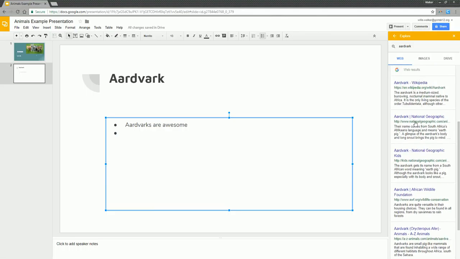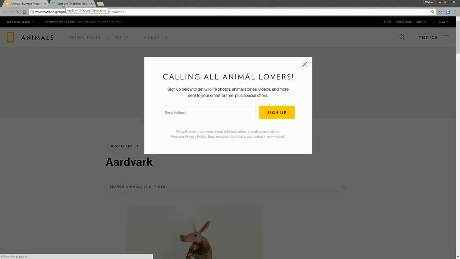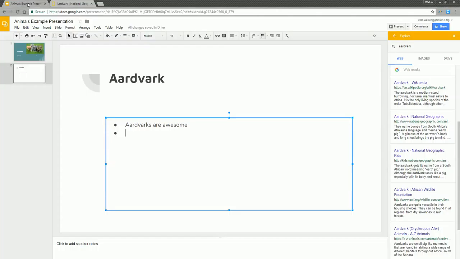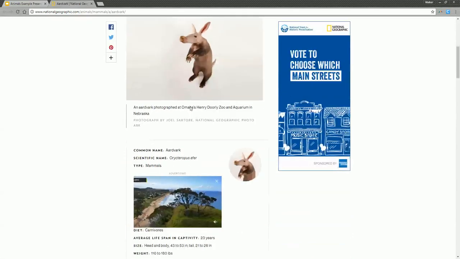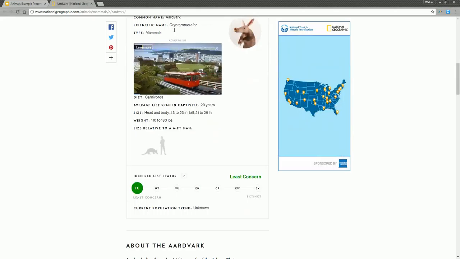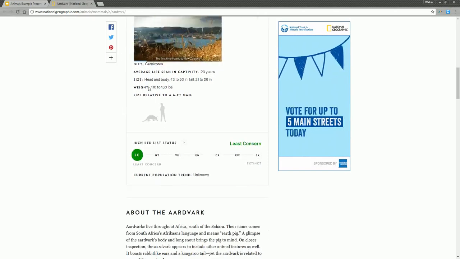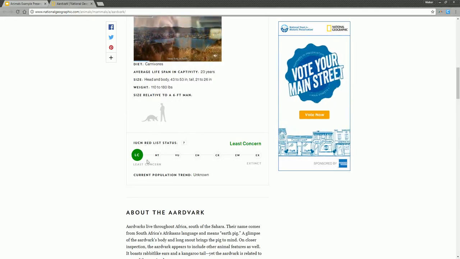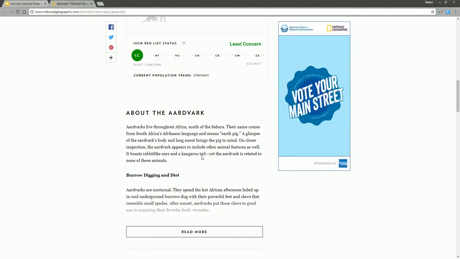With any of these links here, if you want to check it out and investigate it further, you can just click on it and notice that it opens in a new tab. So if I click back on my slideshow tab here, I'm back looking at my slideshow. If I'm on this tab, I'm looking at the actual article that I clicked on, and there's a nice little picture of an aardvark. I've got some information like its common name, its scientific name, the fact that it's a mammal, average lifespan, size, height, some more information about the aardvark. So I'm going to find some good stuff in here.